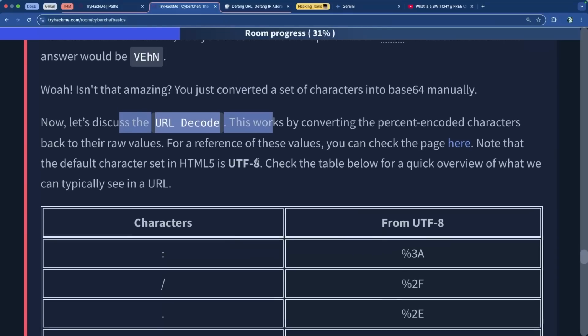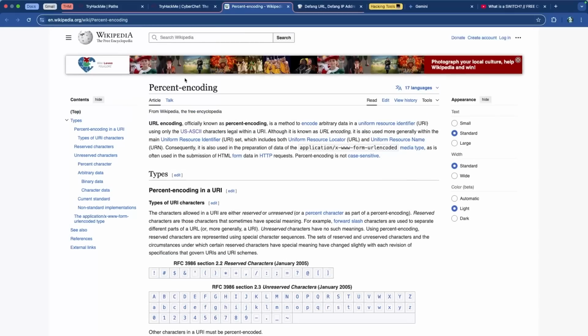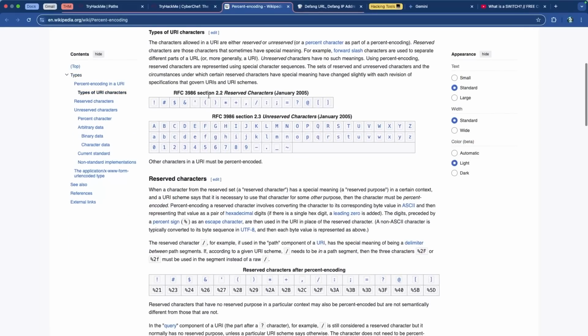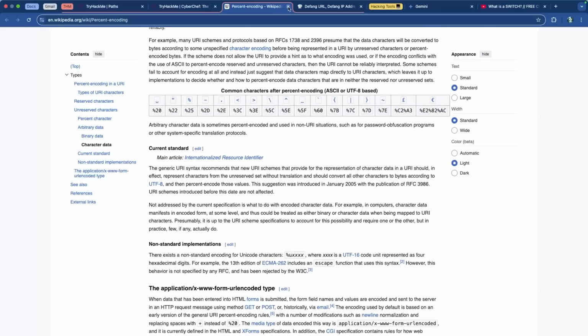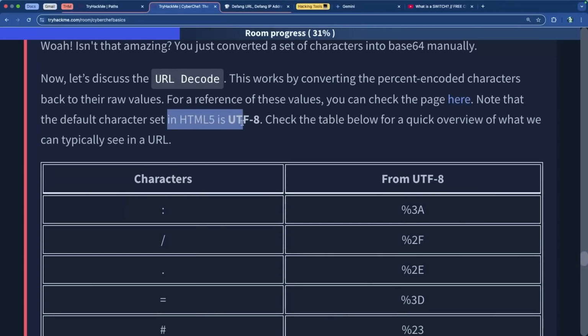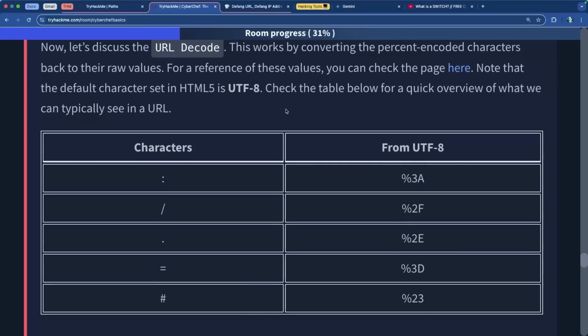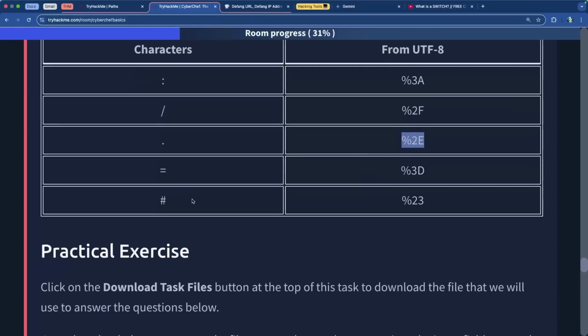So the decode version works by converting the percent encoded characters back to their raw values. For reference, we can check this page right here, which is the percent encoding Wikipedia page, which also gives you the various tables and keys, I would say, for decoding something like this. The default character set in HTML5 is UTF-8 formatting. So check the table for a quick overview. So this character would be turned into this, right? This character is this, so on and so forth.